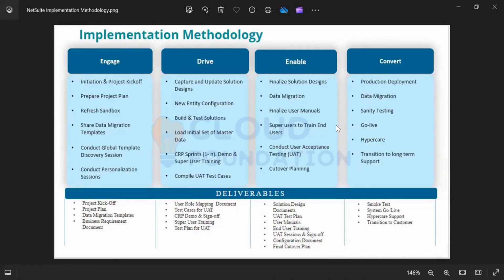So in the enable phase, you will finalize all the solution designs. The entire master data, along with the transactions, is migrated during this phase. We will finalize the user manuals. User manuals are nothing but the documents that you share with the client along with the steps. Let us say you have implemented fixed assets management for them.